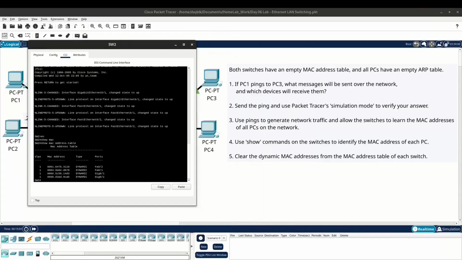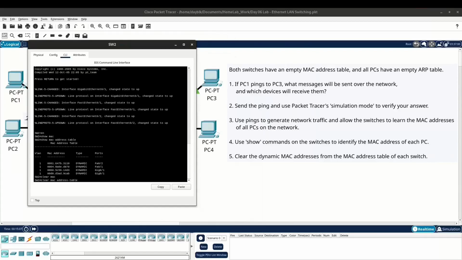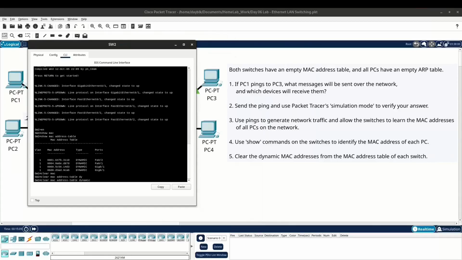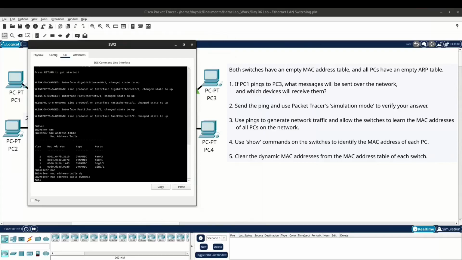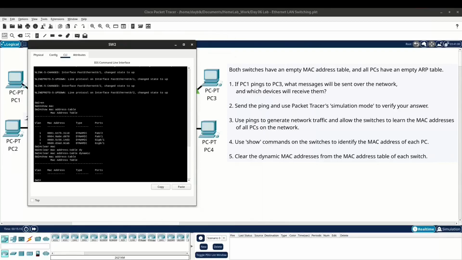To achieve this, we'll use the clear mac address-table dynamic command. This command will specifically remove only the dynamically learned entries from the table, not statically configured ones, if there were any, of which there were none. And by using the show mac address-table command again, we can verify that our cleanup was successful.